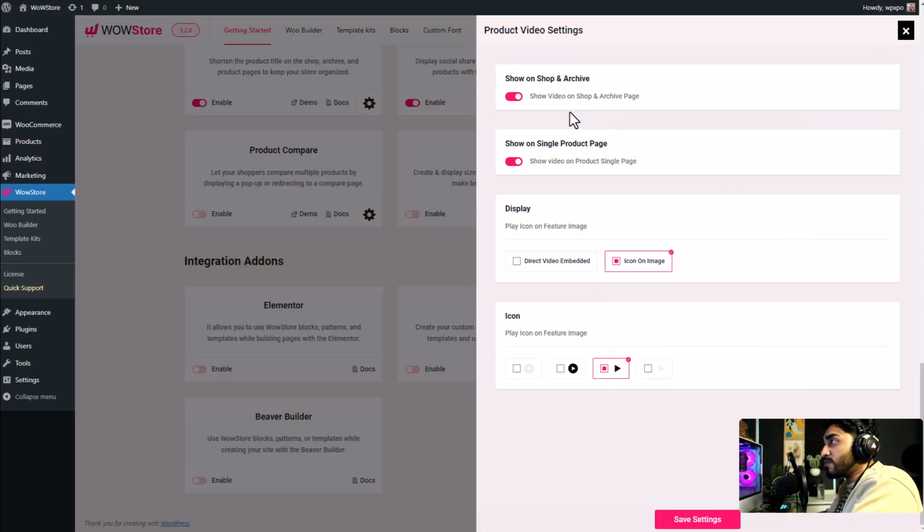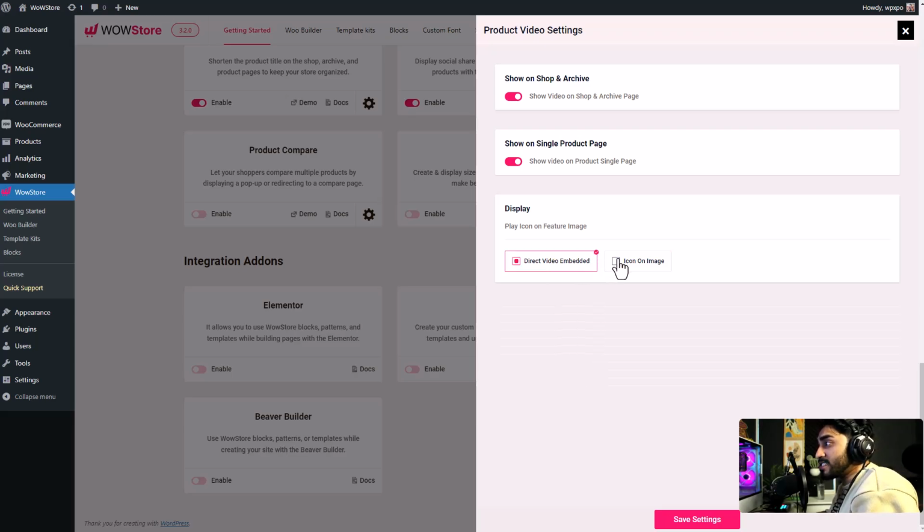Like you can decide whether you want to show the product video on shop and archive pages or show it only on single product page. You can enable or disable them anytime that you want. You can even decide if you want the play icon on featured image. You can set it on direct video embedded or icon on images. Furthermore, you can even select the type of icon that you want. Once you're done with this setting, click on Save Settings.